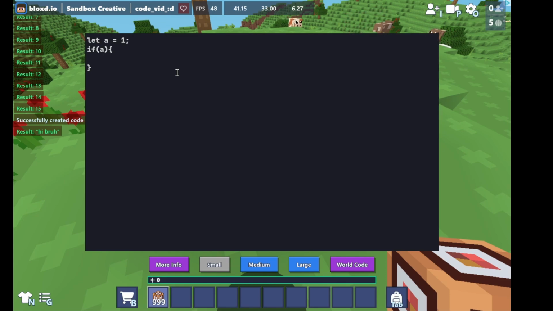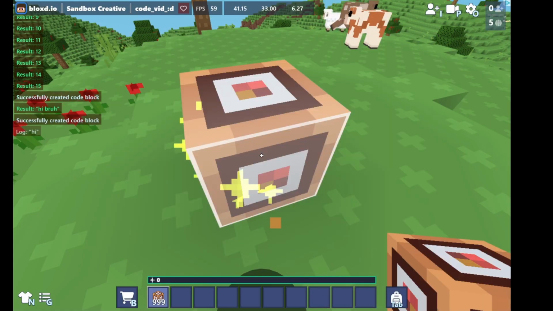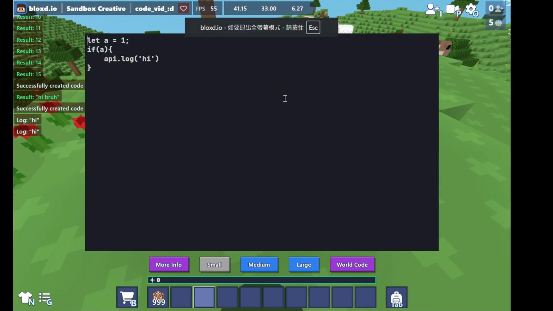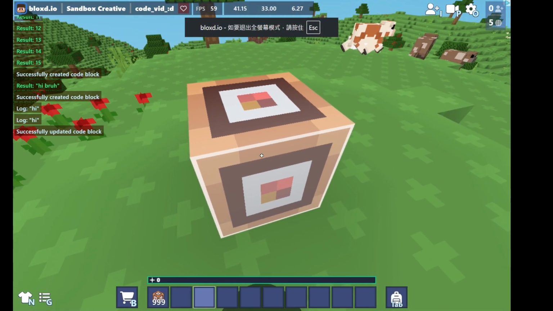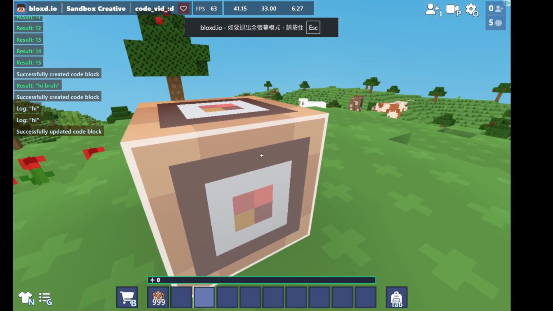So basically, if A, then API dot log hi. Yes, you also need these for pretty much everything you do, by the way. Log hi, right? But if it's 0, it won't log anything because 0 equals false. That means this if is false, so it won't run. So it's basically if with 0 inside. See, that's nothing.